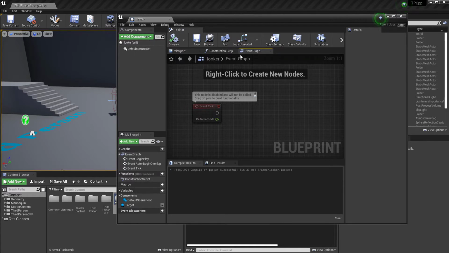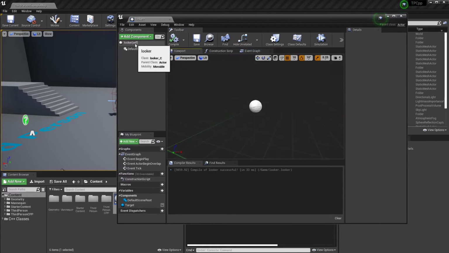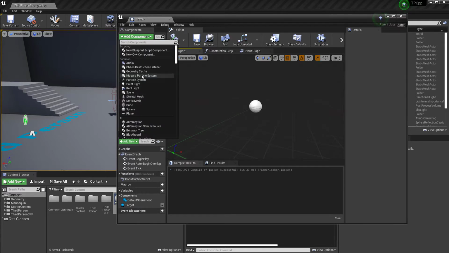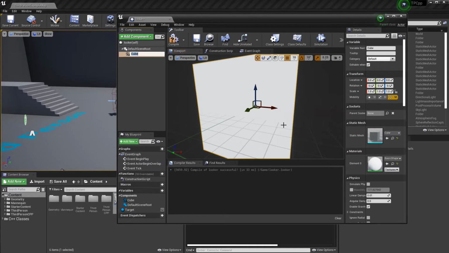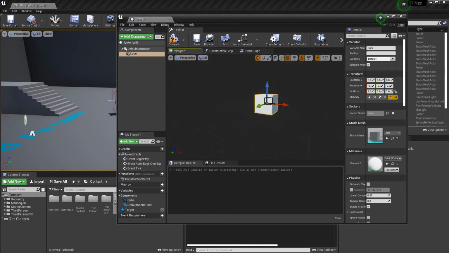Okay. And by the way, this guy doesn't have any visuals. So I'm gonna go to the component and we'll give it a static mesh component. Or we can just choose a cube. It's a static mesh with a cube already. Alright, so I'm gonna scale it on the X direction. That's the front direction in Unreal Engine.